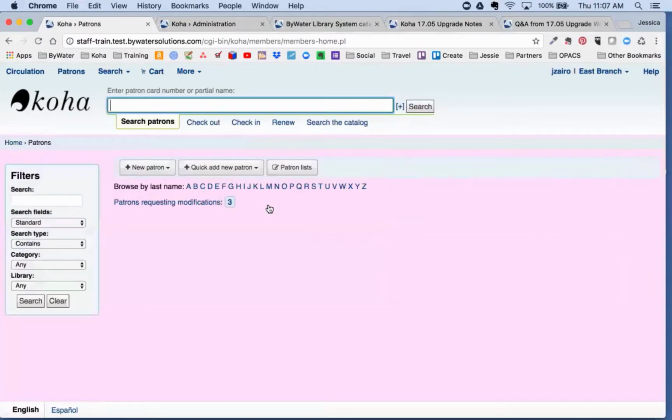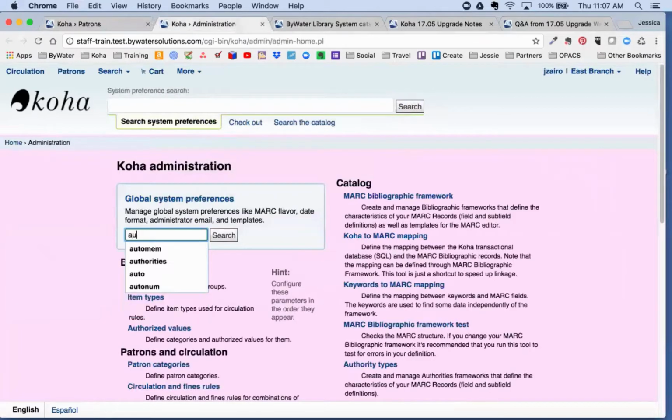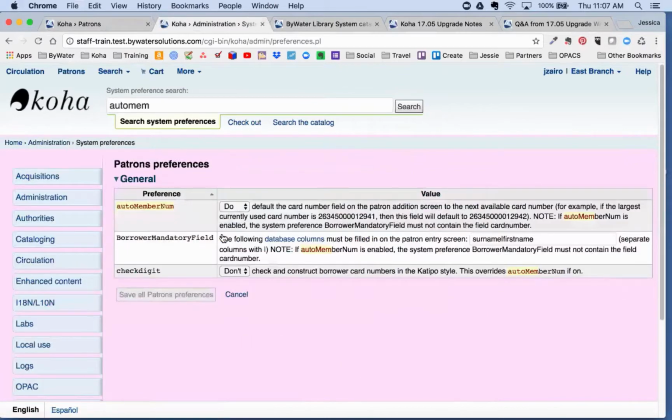Just a quick show of hands, or you can use the chat box. How many of you use the system preference for auto mem number, which will automatically assign a card number to your patron's account in the patron field when you're creating a new member? Not many. Well, if down the road you ever decide to use the system preference, it's called auto mem num, and this will assign a card number to your patron's account when you're setting them up.